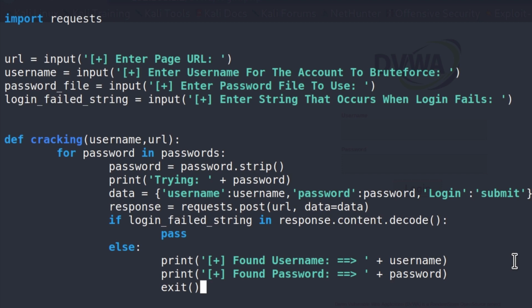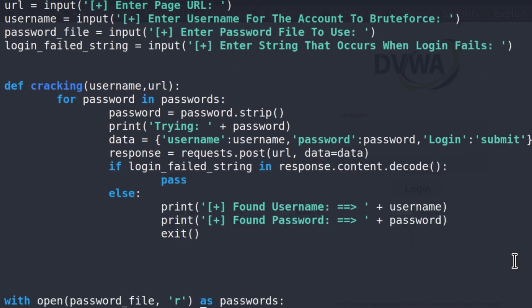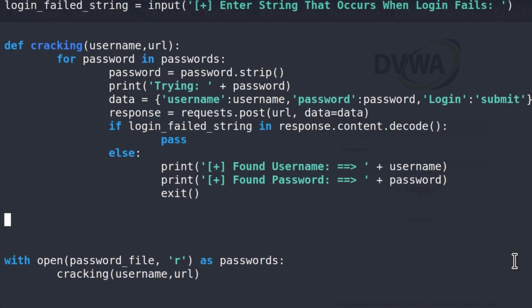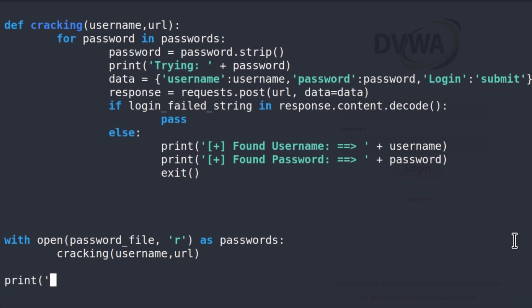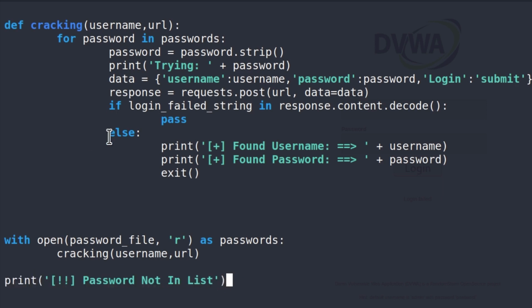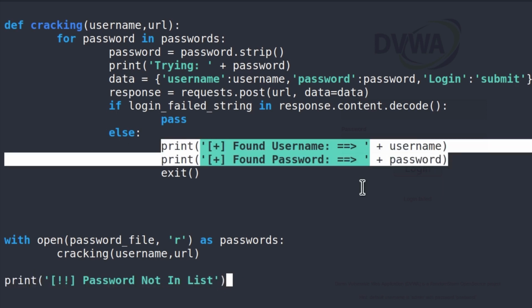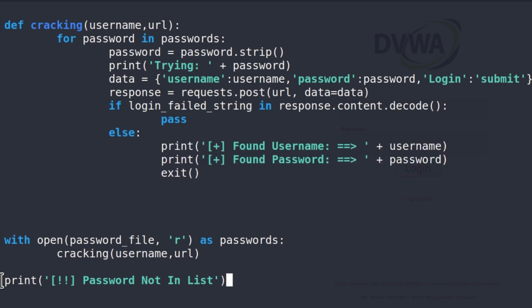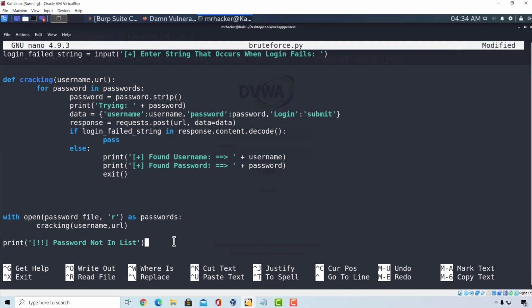Okay, now that we did this, let us see whether this works. If I go down here, once we finish the cracking function, we can also print at the end, in case it doesn't find anything, "password not in list". Once it finishes the cracking function, it will go to this statement and print password not in list. If it finds the password, it will exit out of the program, so this will never get printed. Let's give it a try to see whether this works.